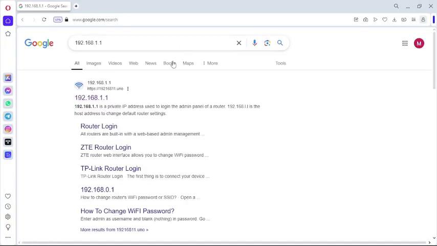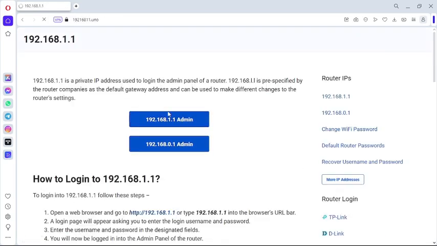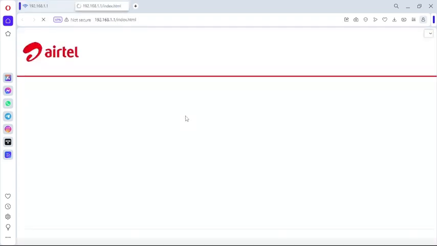Once you get there, here are the results. So you're going to click onto this address over here. So we're going to get here. Click onto this button having 192.168.1.1. So go ahead and click there.